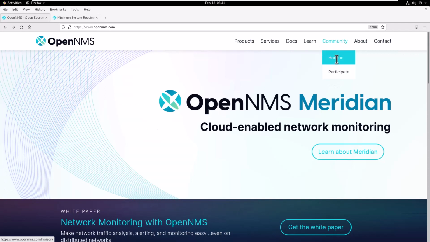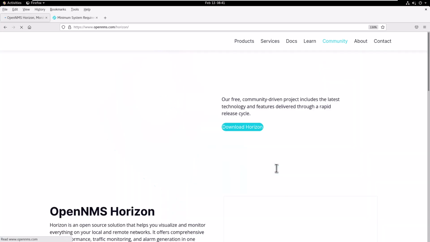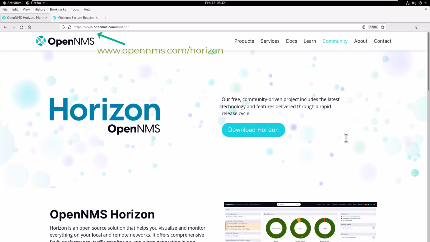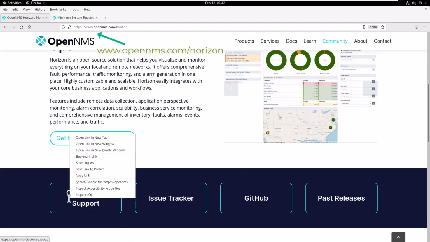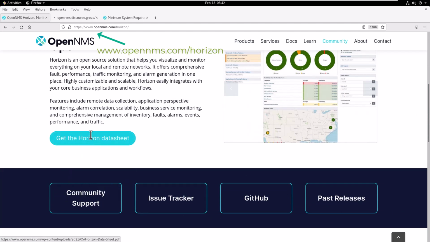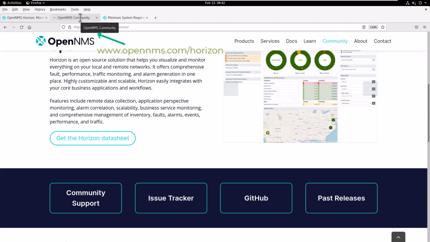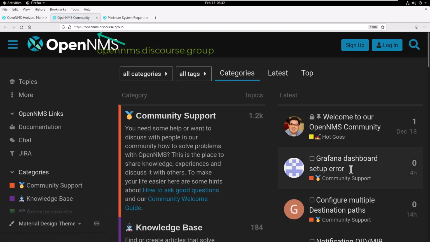Let's talk about the free support that is available through the Horizon community. Select Community Horizon. You can download Horizon from here. For now, scroll down a bit on the resulting page and click on Community Support. This will take you to the OpenNMS Discourse webpage. This is a good starting point if you need help. Feel free to sign up and ask questions as necessary.